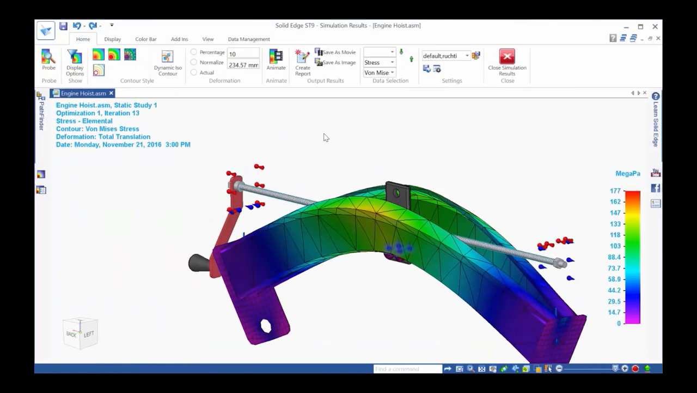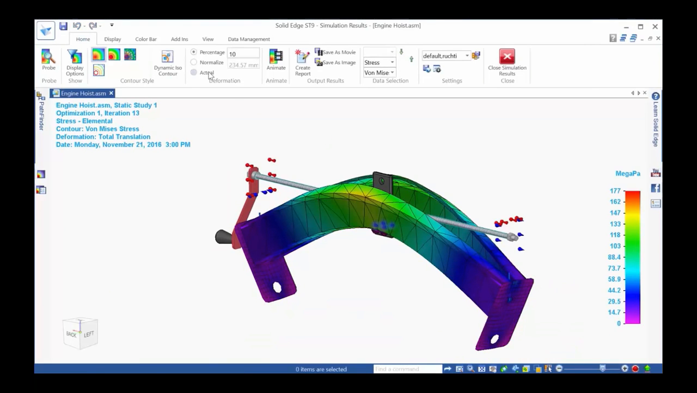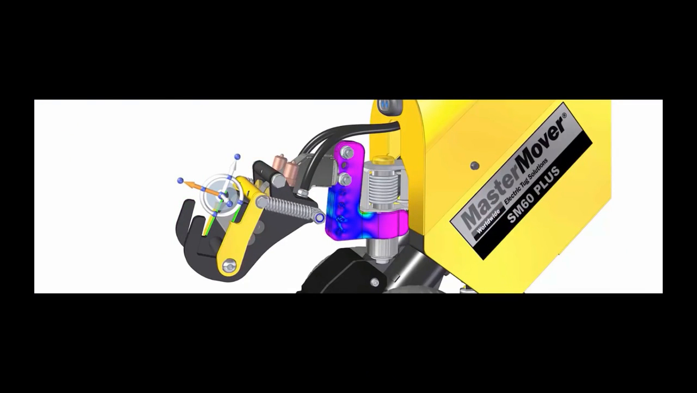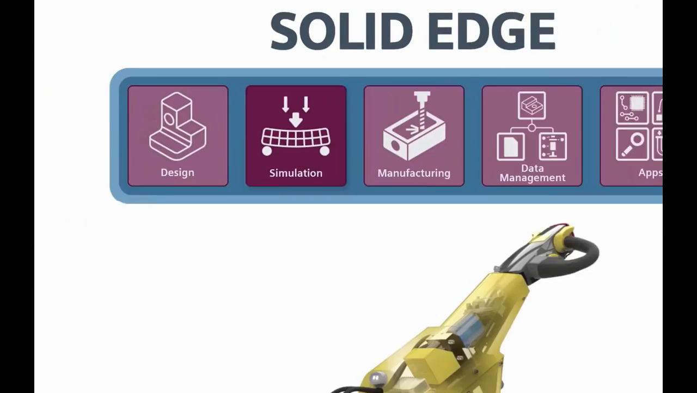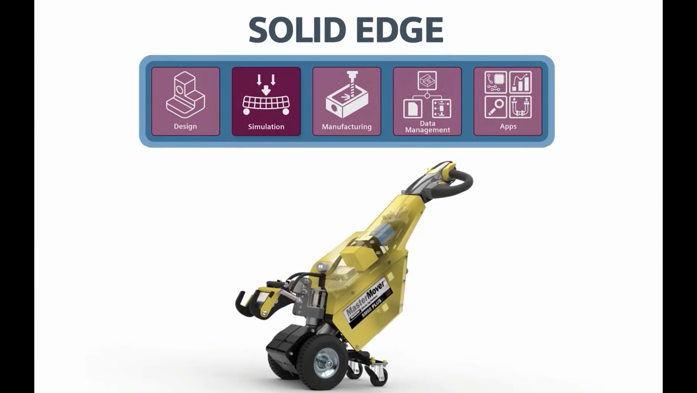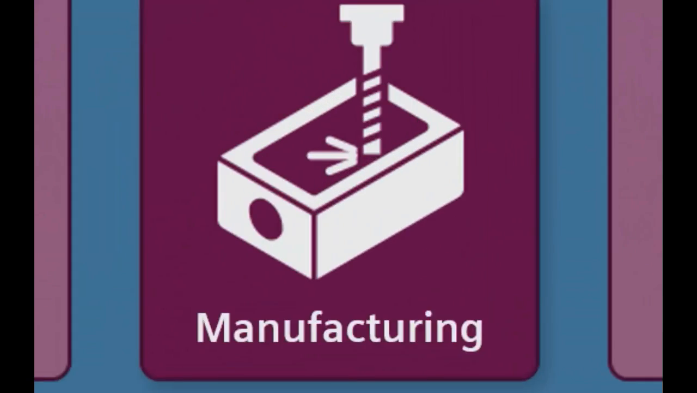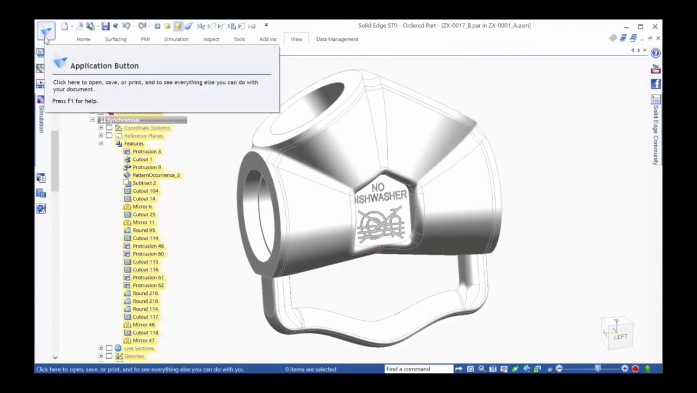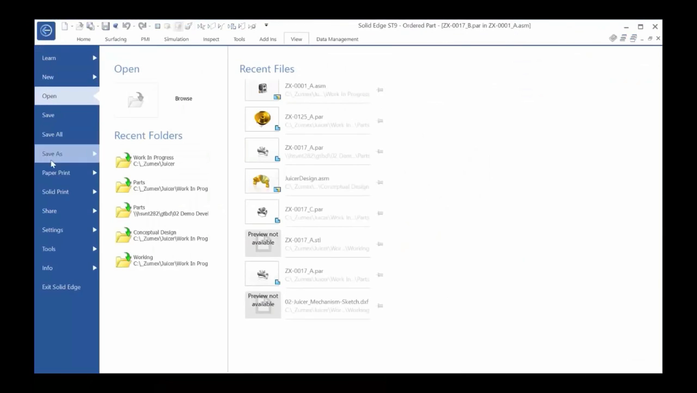A combination of accuracy and efficiency, providing intuitive workflows, being powered by a Siemens-owned FEMAP and Nastran engine, makes Solid Edge Simulation perfect for the design engineer. In addition to automated 2D drawings as seen before, Solid Edge offers much more for manufacturing, so let's take a look. Once a design is finished, it's time to prepare for manufacturing.